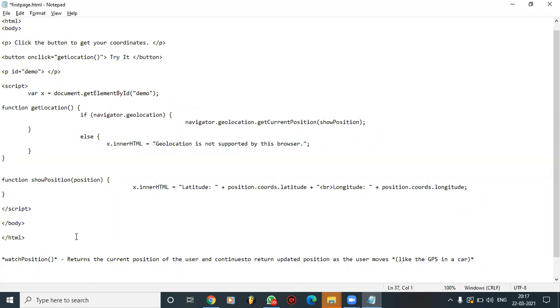Then comes your clear watch method that stops the watch position method.